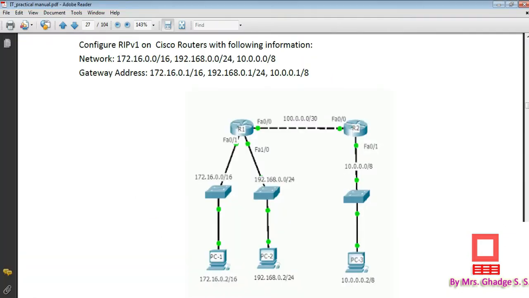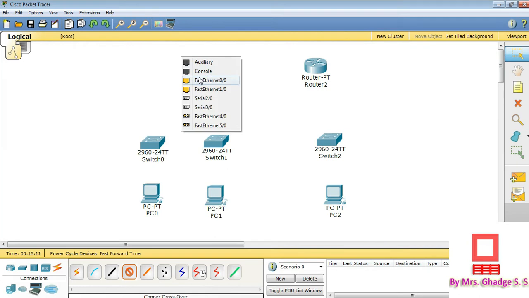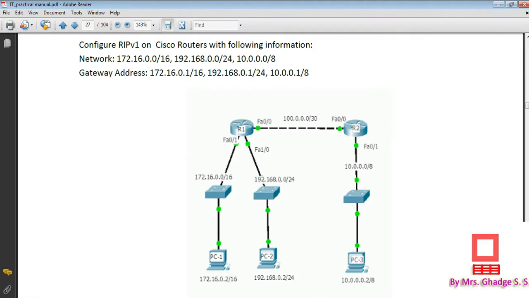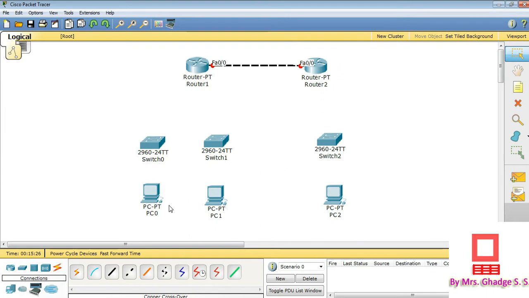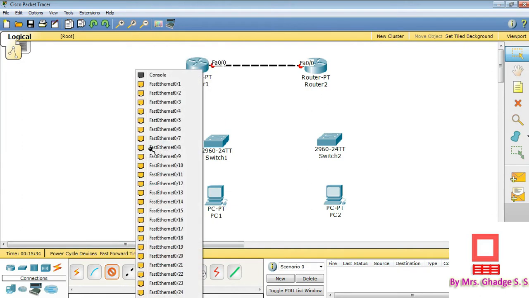Then we have to make connections between routers and switches. Between the routers there is a copper crossover connection. Just click here, use a fast Ethernet connection and connect here with the fast Ethernet. You can see FA0/0 is used for fast Ethernet between the routers. Then straight through connections are used to connect the switches.